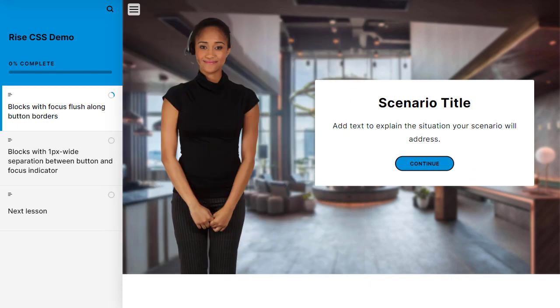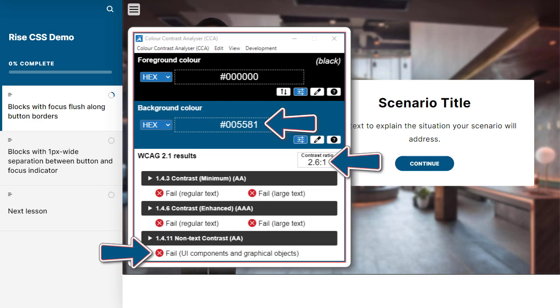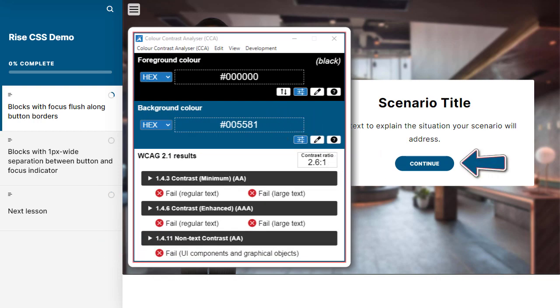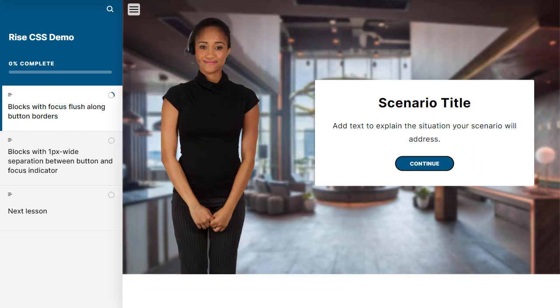But if your button color fails to achieve 3:1 contrast with black, learners may struggle to see the indicator because it is flush with the button's border, providing no area of sufficient contrast along the indicator's inside edge. Thus, the button color and indicator color may blur together, leaving the indicator unseen.